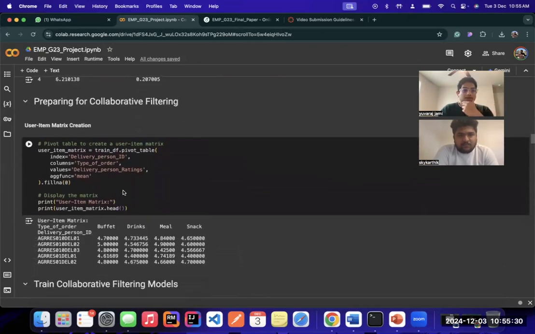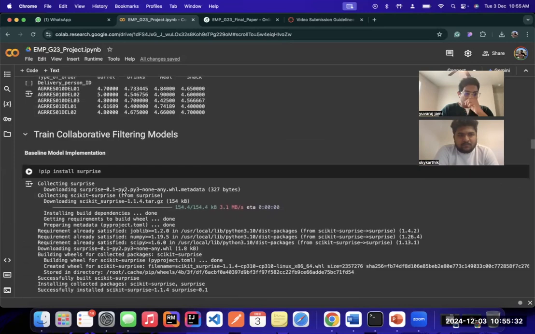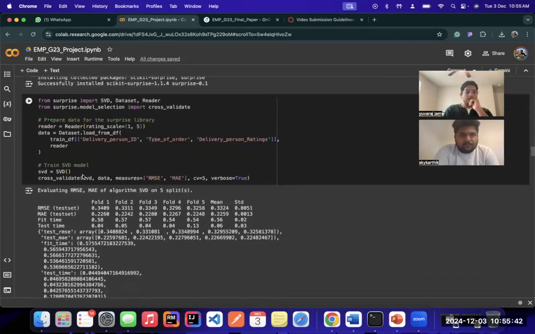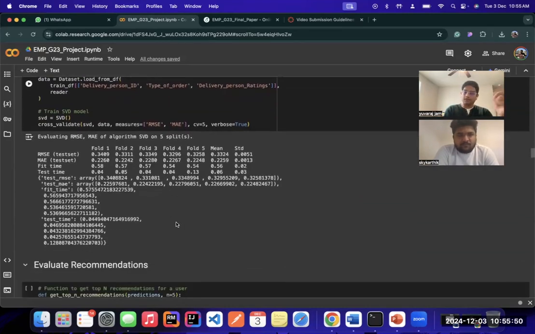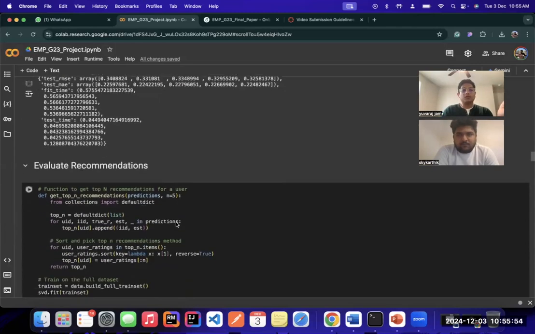And then some filtering results. This is a very good library called Surprise, which actually helps with the collaborative filtering model. And then this is a sample evaluation of the metrics. But as I mentioned earlier, we have done multiple evaluations. This is the first sample of it.